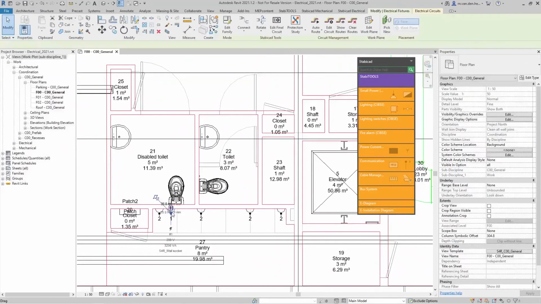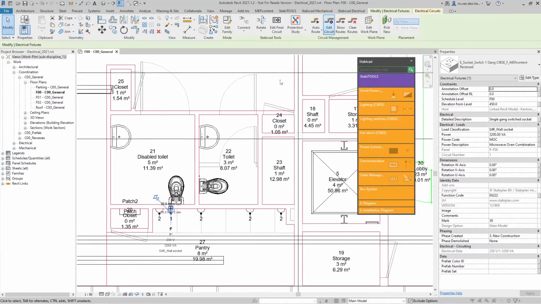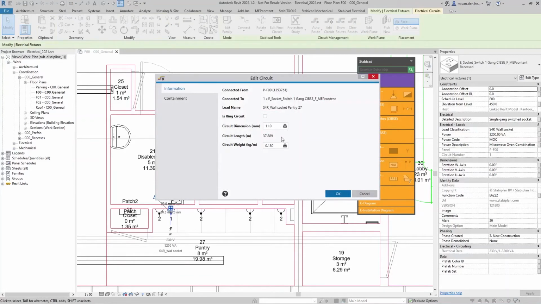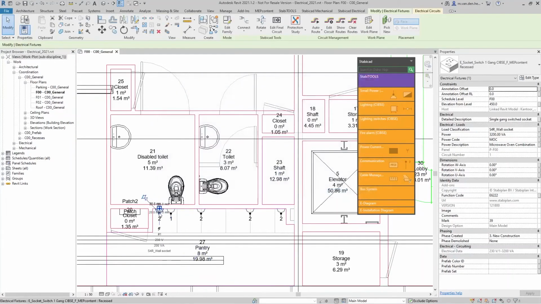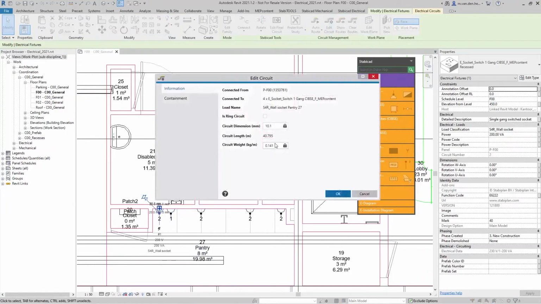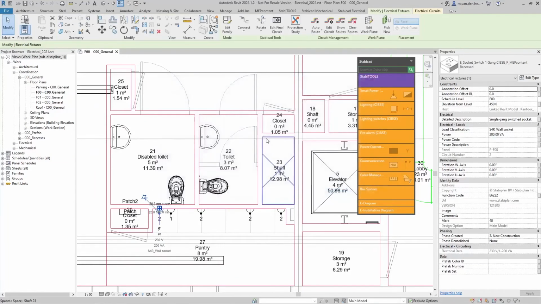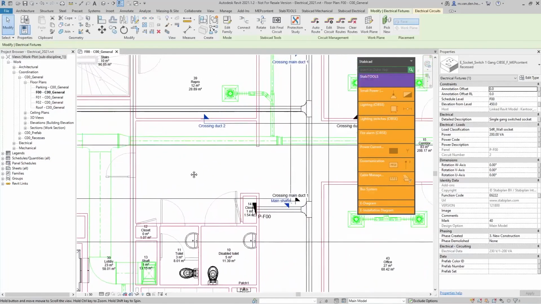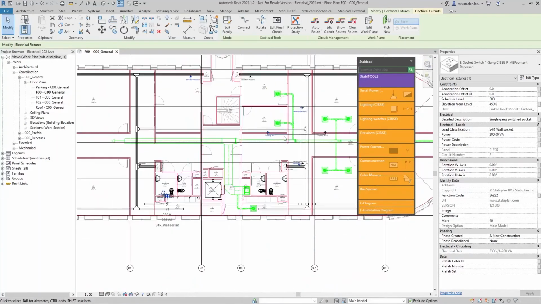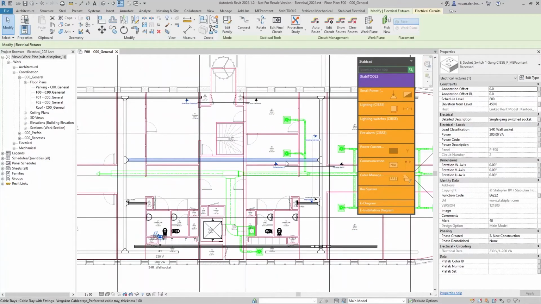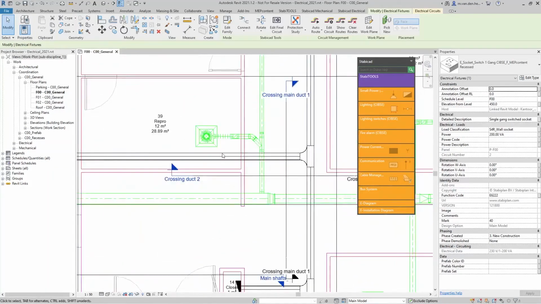Now, before I solve the clashes, I'm going to write down the circuit lengths. So the circuit length for circuit number 1 is 37.8. And for circuit number 2, the circuit length is 40.8. So now to shift my attention to the clashes. So we have a total of, I think, 4 clashes that I see. One here, one here, one here, and one here. I'm going to solve these 2 clashes.